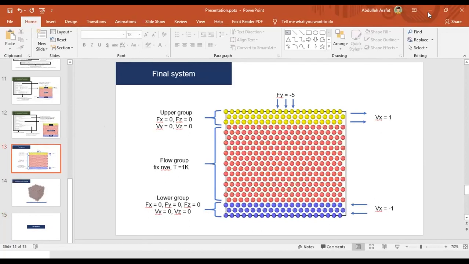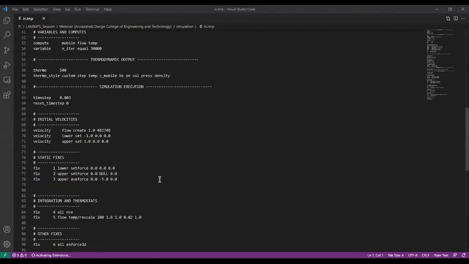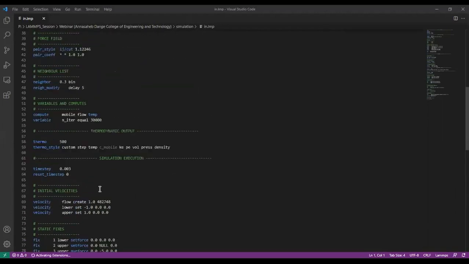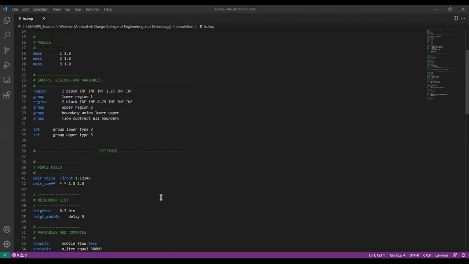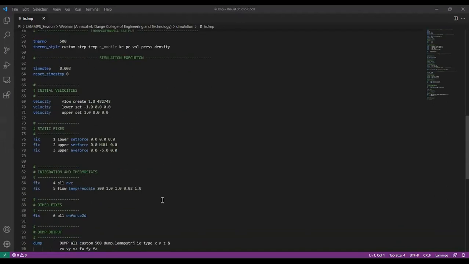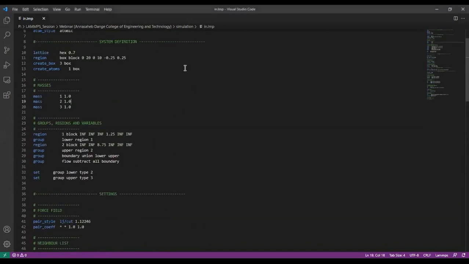Let me open it. So here is the simulation. I have opened it in Visual Studio Code. You can open it with Notepad or anything. I will provide you this file. You can run it by yourself and see what happens. So I'll be running this file right now and show you the result.